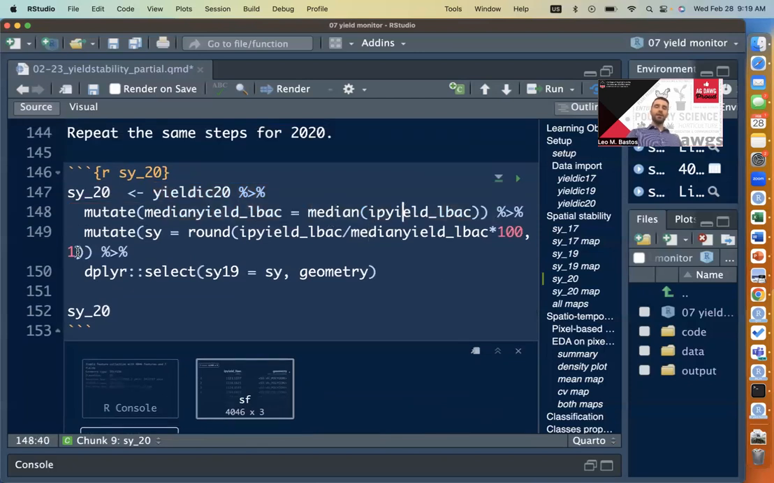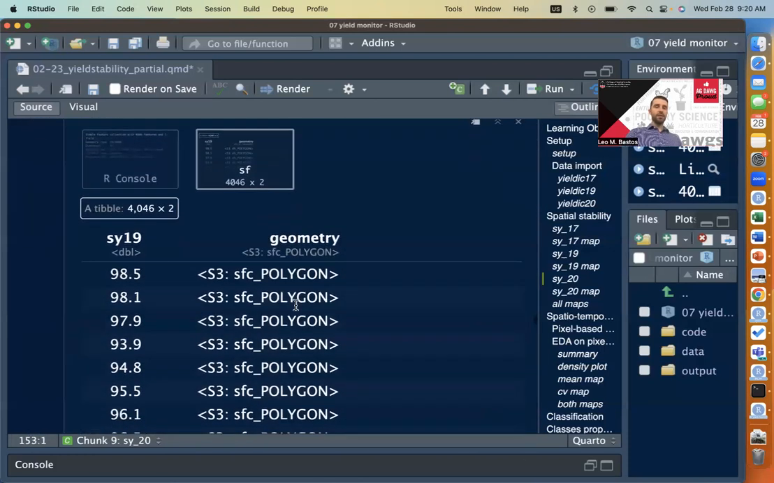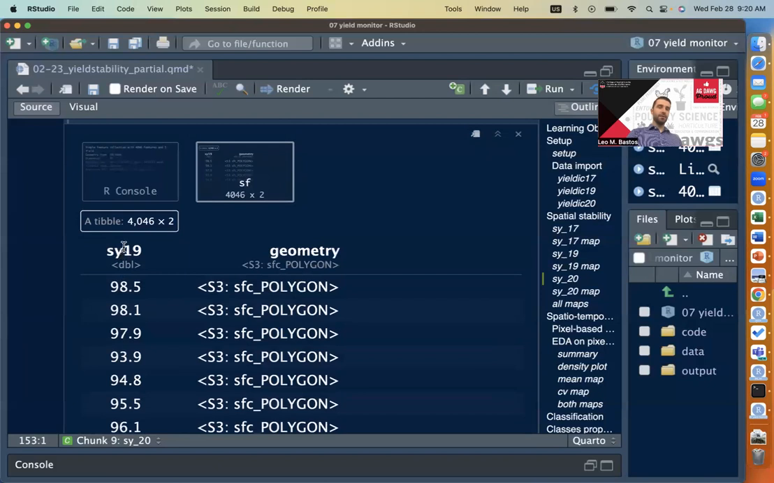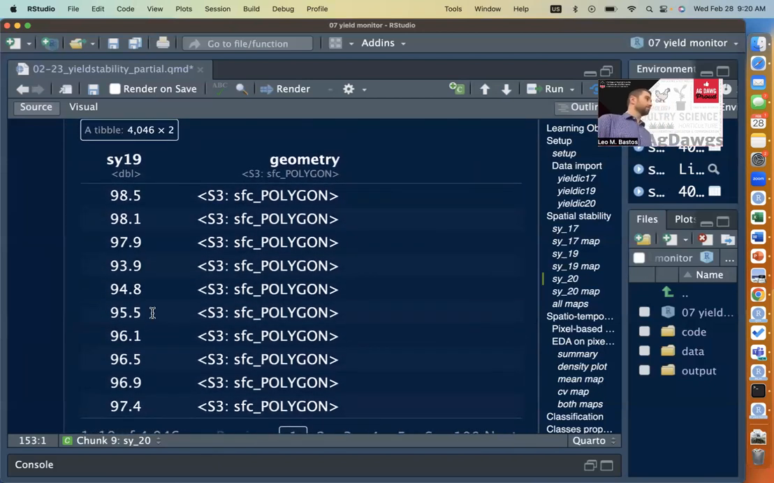And then the next step, we do the SY, which is just dividing our interpolated yield by the median and then multiplying by 100 to get this as a percentage. And then finally, we're selecting that SY column, renaming it on the fly to SY19, and also keeping the geometry. So if you run it all and print it, you should see that our values of the SY19 are in percentage.